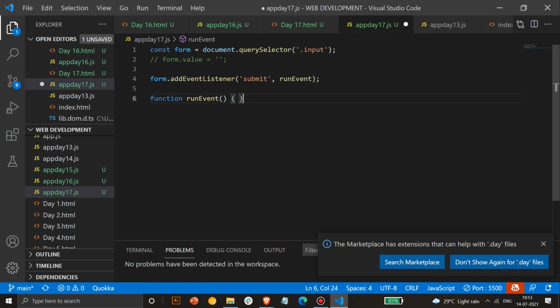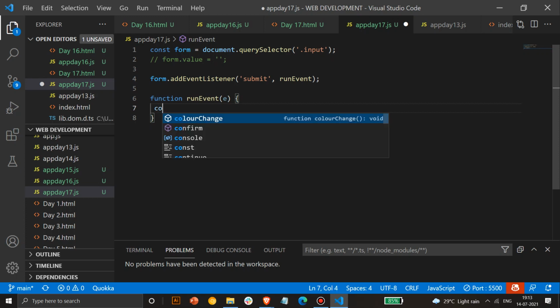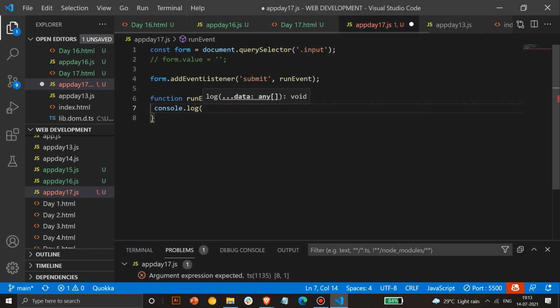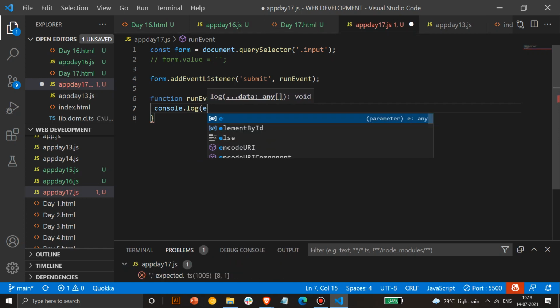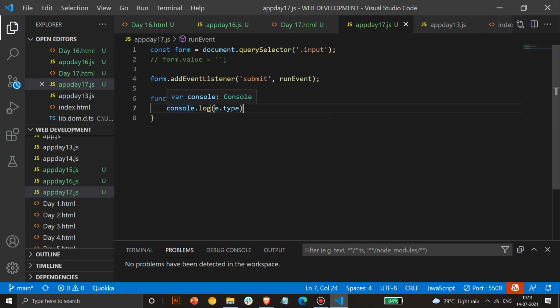Okay, any doubts up till now? Whatever I have taught. Okay, and to check if this is working perfectly fine, we do console.log e dot type, and we'll check if the event is running or not. Any doubts up till now?